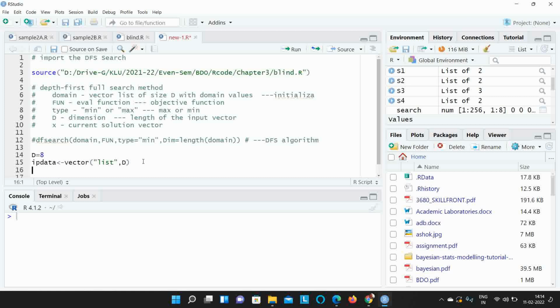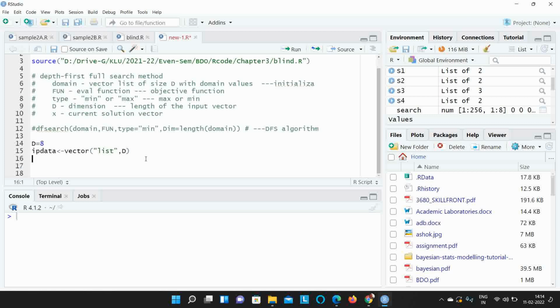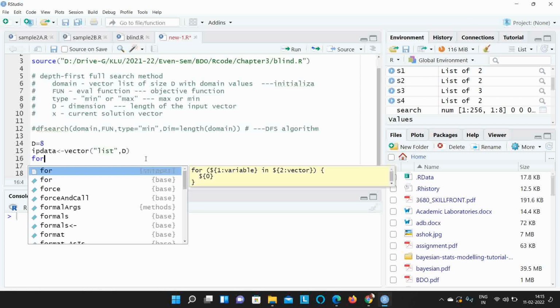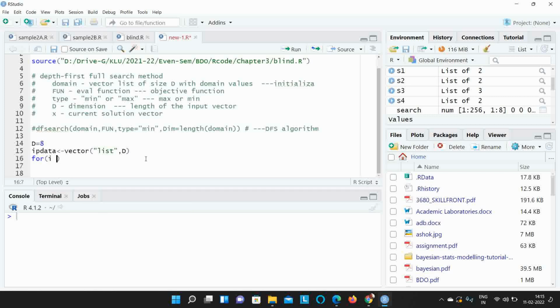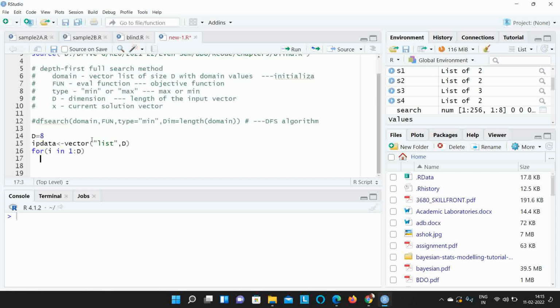The first step is over, and the next step is to initialize the domain values for each variable. That means for 8 variables we have to initialize. For that we will use a for loop, i in 1 to d, that means 8 times. Since we created a vector, we have to initialize it 8 times, so that's why we wrote 1 to d, where d means the value 8. So let us initialize the internal vector elements.